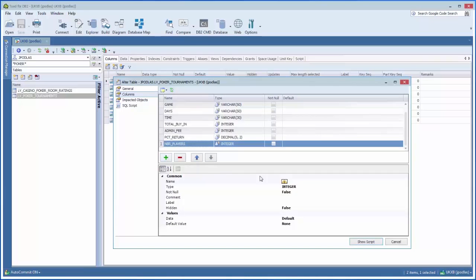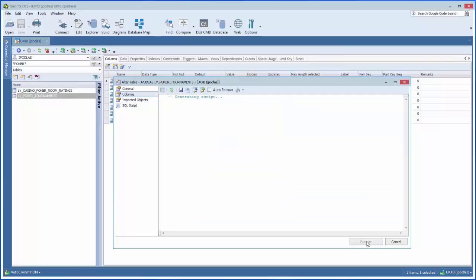So I want to add that and click Show Script. Toad will identify that the modification could be done with a native alter, so it will generate an alter table, add column script here. So there's a generated script. Since I added the column at the end of the table, it just created a native alter. We'll call it native because it can be done via an alter statement.